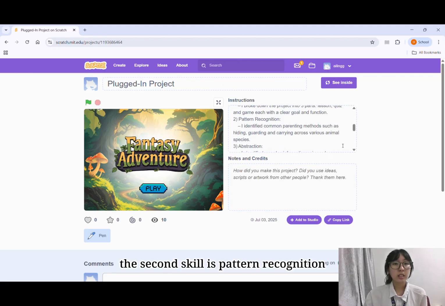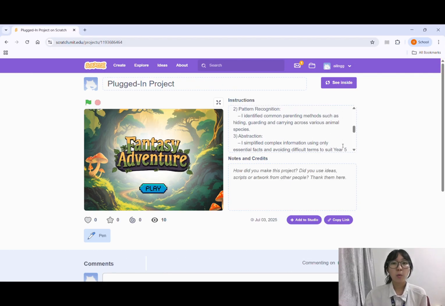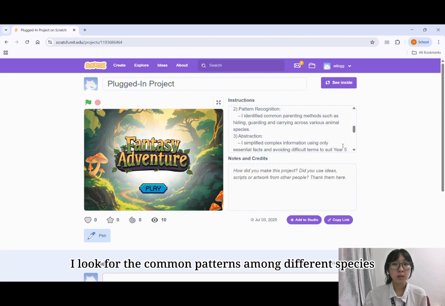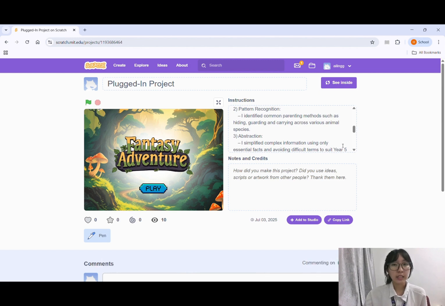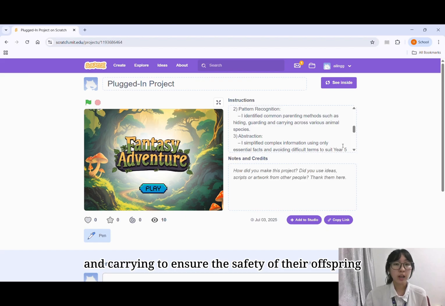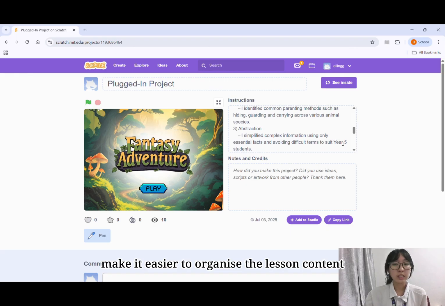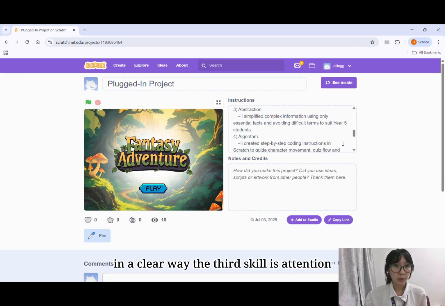The second skill is pattern recognition. While researching the ways of animals use to protect their young, I look for the common patterns among different species. For instance, I noticed that many animals use hiding, guarding, and carrying to ensure the safety of their offspring. These patterns make it easier to organize the lesson content in a clear way.